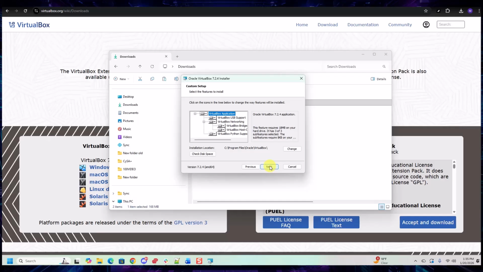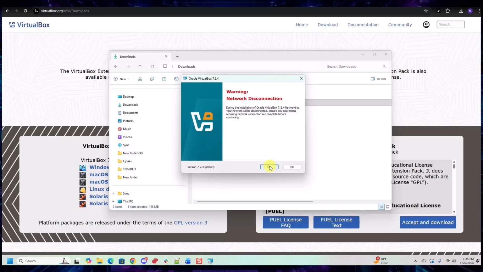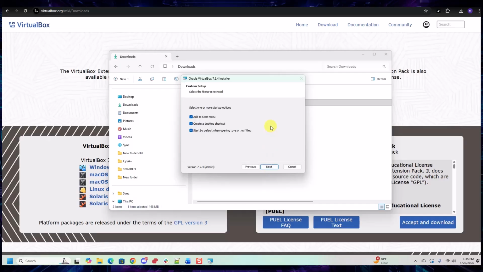So we will continue to select Next and then select Yes, because it will temporarily shut your network connection down, and then go ahead and select Yes on missing dependencies in case there's anything that's required to run VirtualBox. I'm just going to keep these boxes checked, which will add VirtualBox to the start menu and create a desktop shortcut. Then I can select Install.